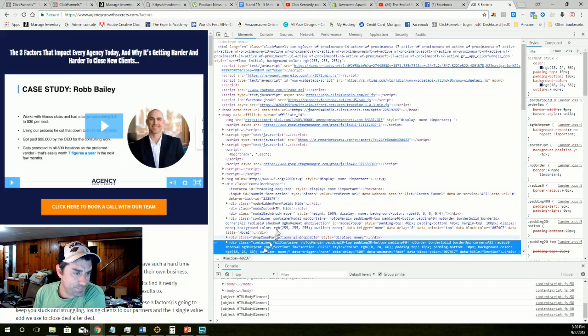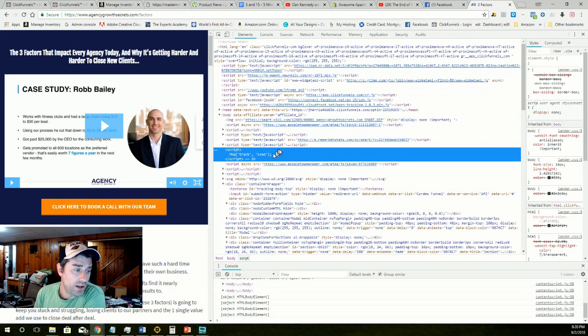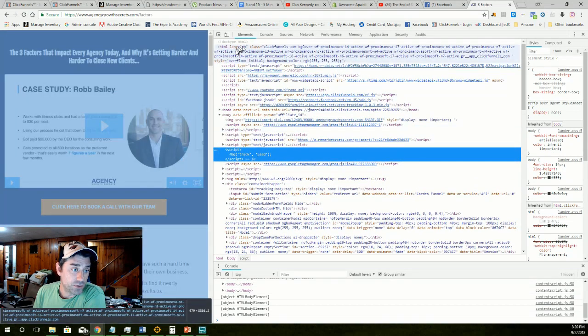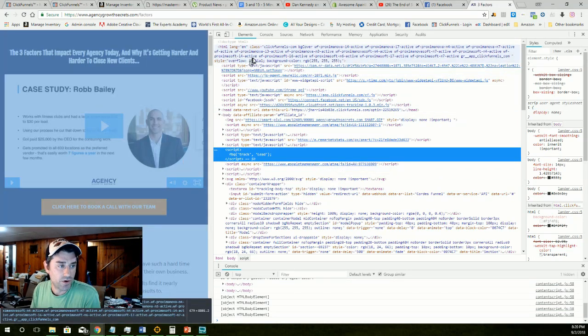Open this up. It's your inspect element. You can either get to it by right clicking on the web page and choosing inspect, or you can go into your settings and open developer tools. Then you just go in here to the source code. This is your HTML and all of the scripts and CSS stuff that's going on in here.